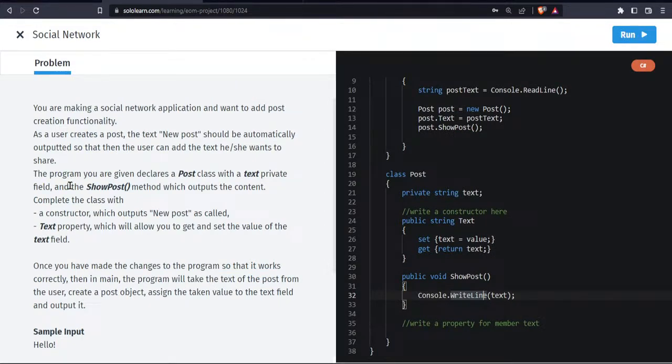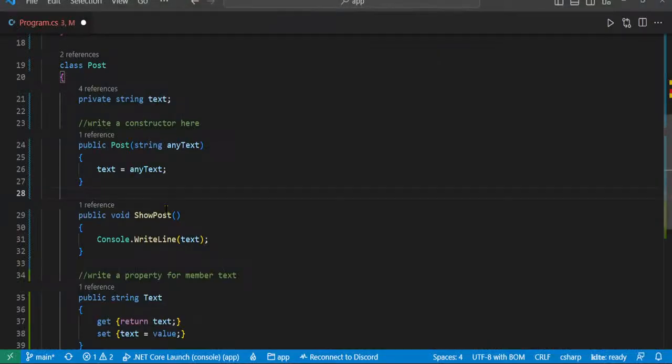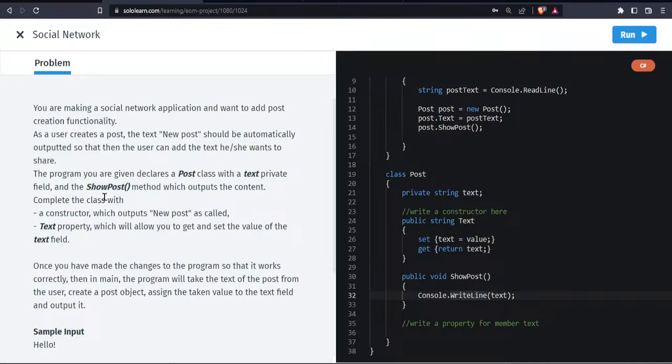Okay, the program you are given declares a Post class with a text private field and the ShowPost method which outputs the content. Complete the class with a constructor which outputs new post created. So it should be empty here, which means it should output only. So here Console.WriteLine should output what? New post. Okay.